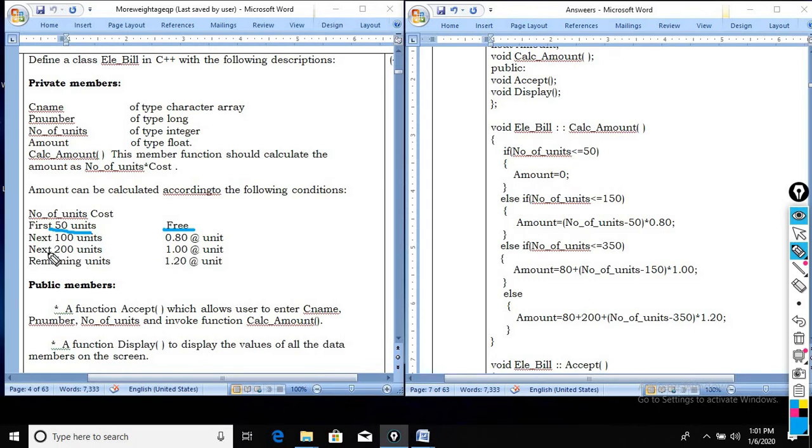And then for the next set of 200 units, you have to multiply it with 1.00. So you have to again check the condition, see whether the number of units is greater than or equal to 350. If it is greater than or equal to 350, then you have to add 80 rupees with it, because the 100 units at 80 paise becomes 80. So first add that 80 rupees and subtract number of units minus 150. You're going to get the remaining units from the next 200 units. So from the next 200 units, this 150 units we are subtracting.